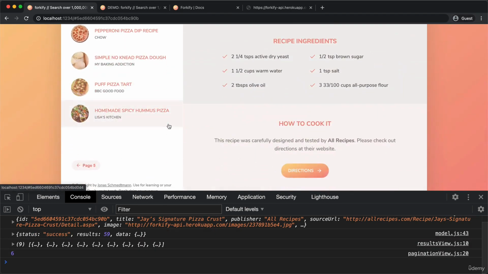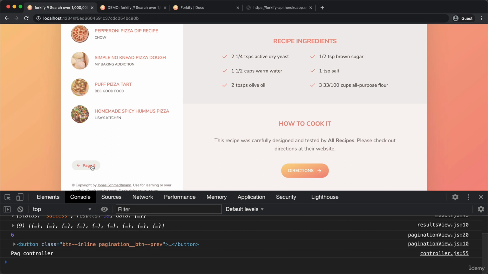So looks like we're still on the last page. Let's click, and yeah, so everything works as expected. We have the button correctly selected, and it also says pagination controller. Great. So now we have the click on the button, so it is correctly selected.